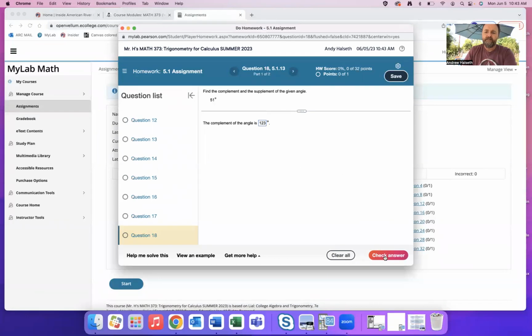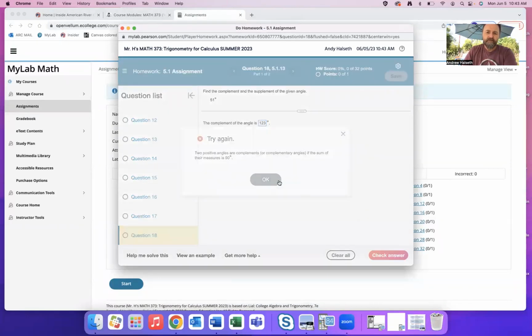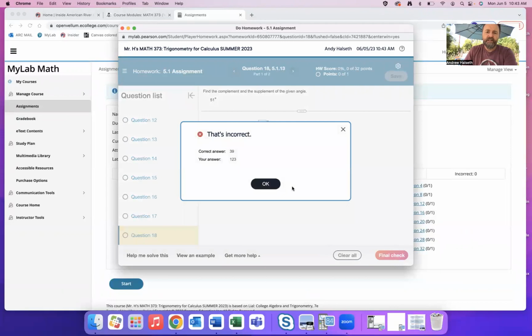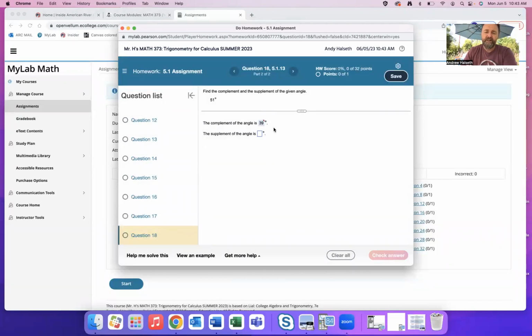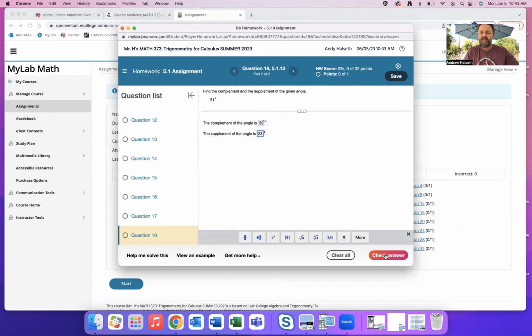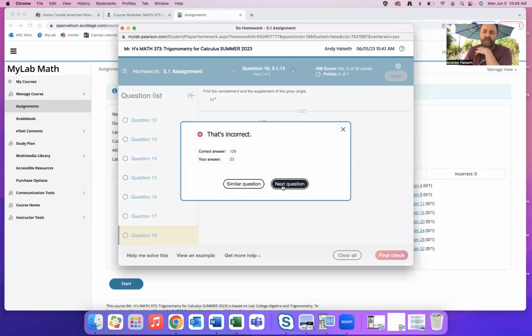So that's my second try. Here's my final check, and then it's going to give me the correct answer. A little red marking means I don't have credit for this question now. And then let's try part B of this. 23 is not right, but I'm going to try it 3 times. Final check. Okay. And then it gives me the correct answer for that one.